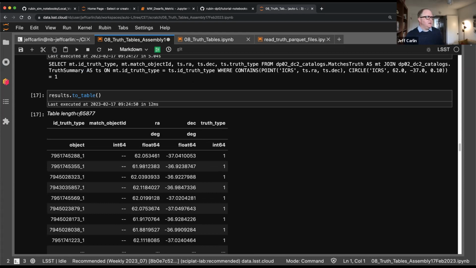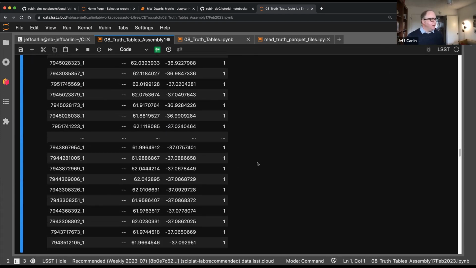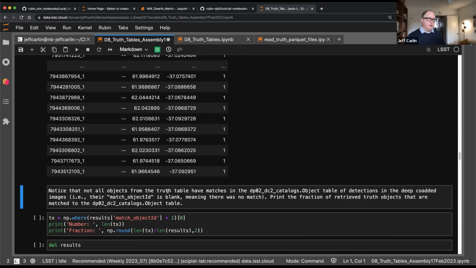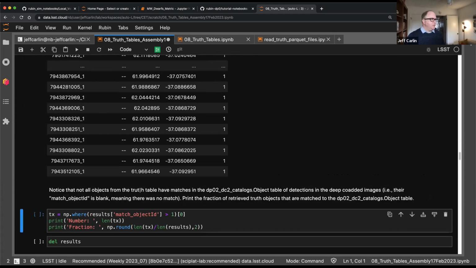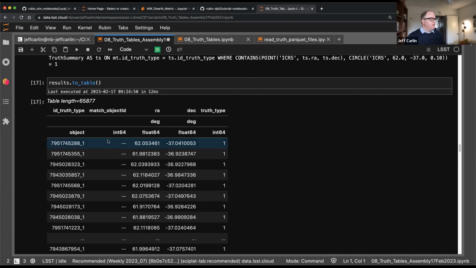Okay, you can see we got almost 66,000 matches in that 0.1 degrees. One thing you'll note here is, and it is noted here as well, that many of these don't have a match object ID entry. So that tells us that many of the true sources that were simulated were not detected. Maybe they were too faint, or for whatever reason, they were not detected. And so they don't have a match to the object table.